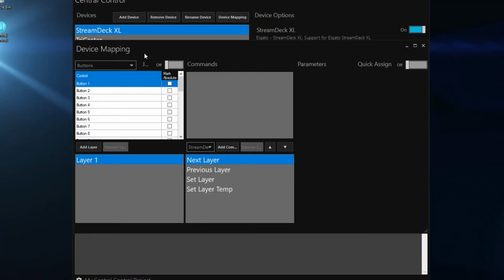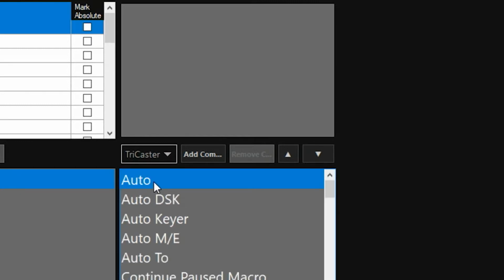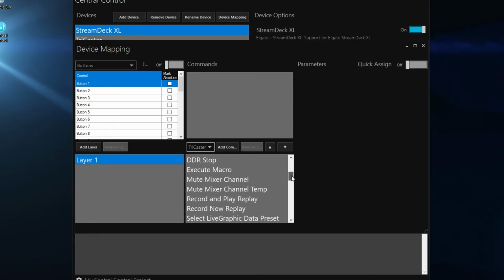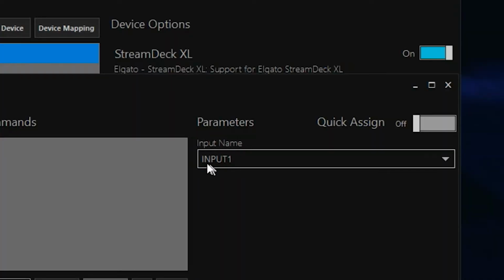In our device mapping window, we start on button 1. We come down here under the commands column to this drop-down here and select TriCaster, which gives us a whole list of commands, which I recommend you go through and explore. But we're just going to come down here to Set Program Row. And then up in the upper right, input name is already set to input 1.